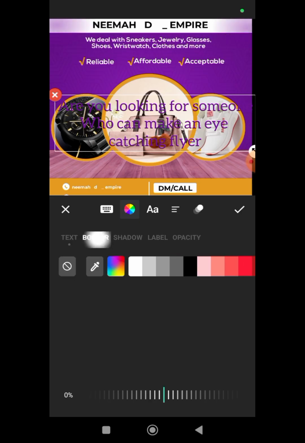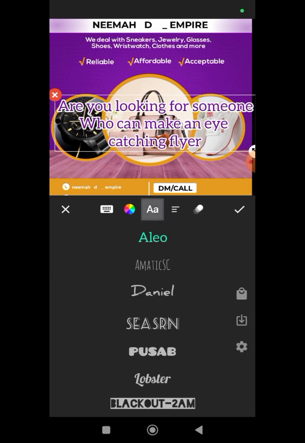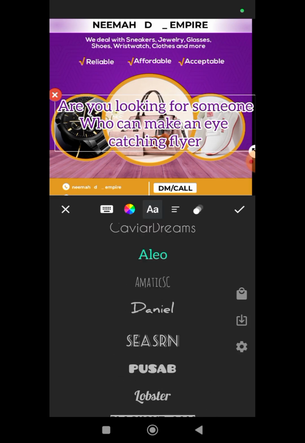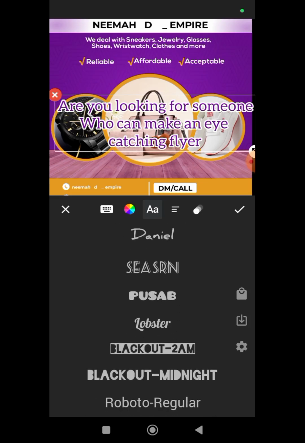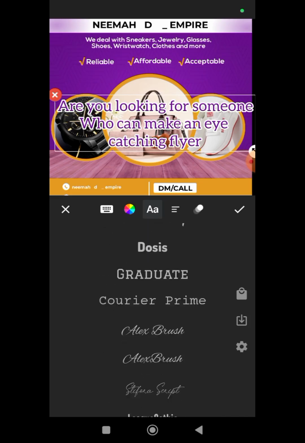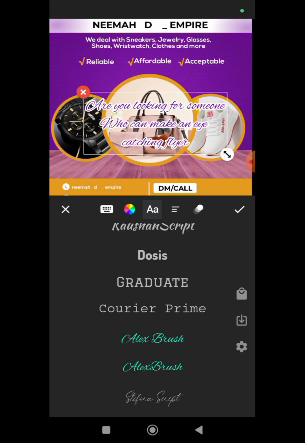Okay, if I want to change the border, I can come here and change the border to white. Can you see it? If I want to give it a shadow, I can give it a shadow. Then I'm not using border. If I want to change the font, I'll just come to this A font and change it to this one. Can you see? I think this is okay by me.